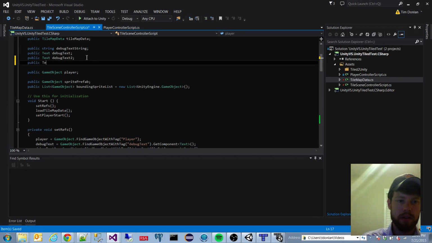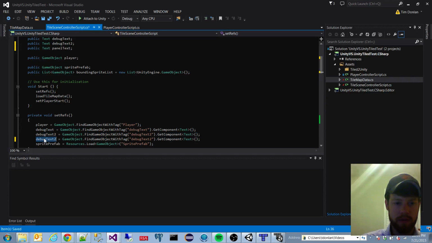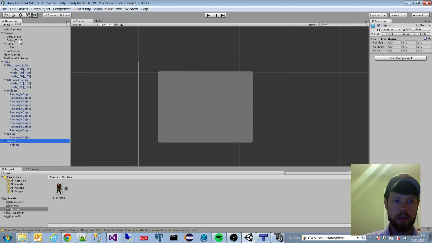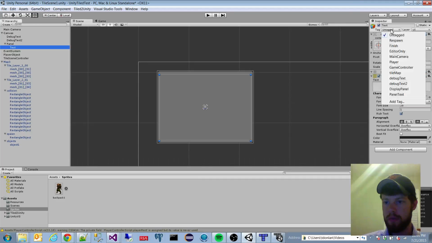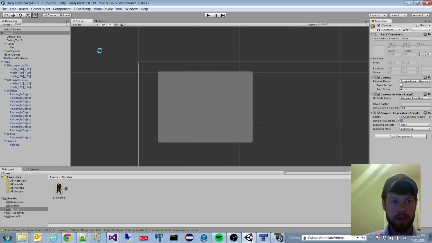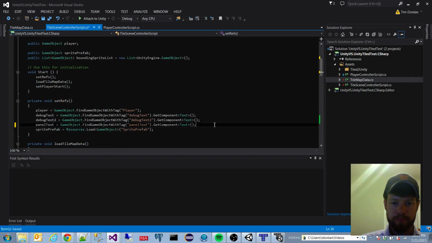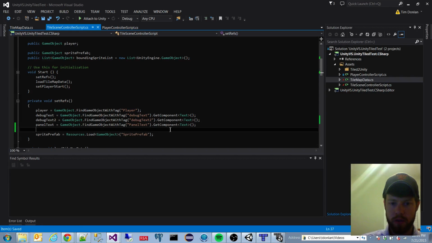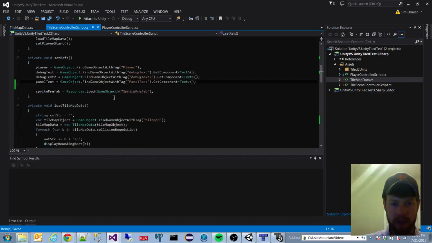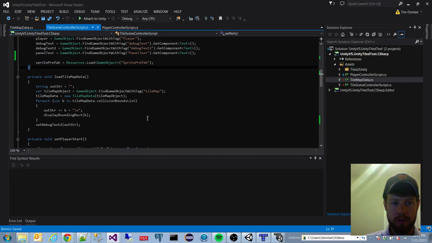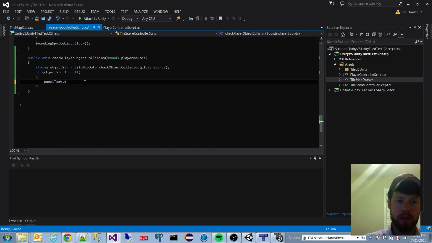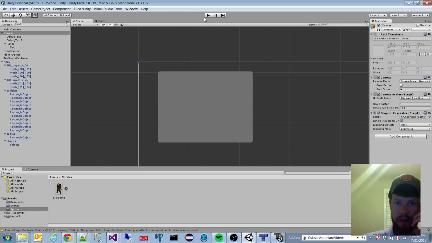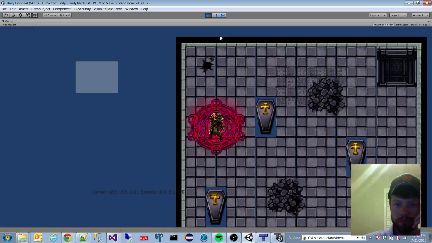So we're going to do text reference text equals text.Panel text, capital P. So you grab your panel text and you say text equals object string. So let's give it a shot.